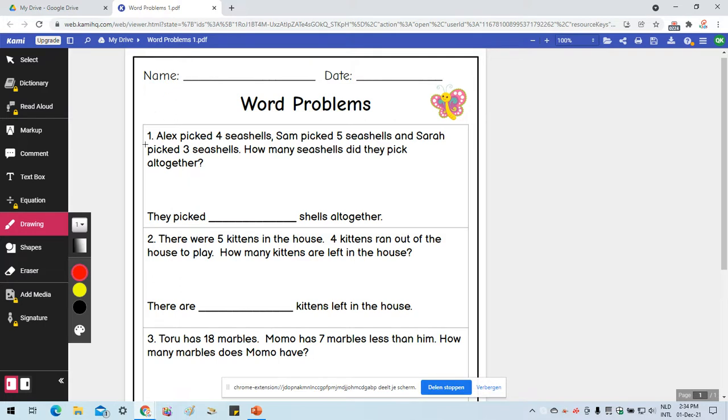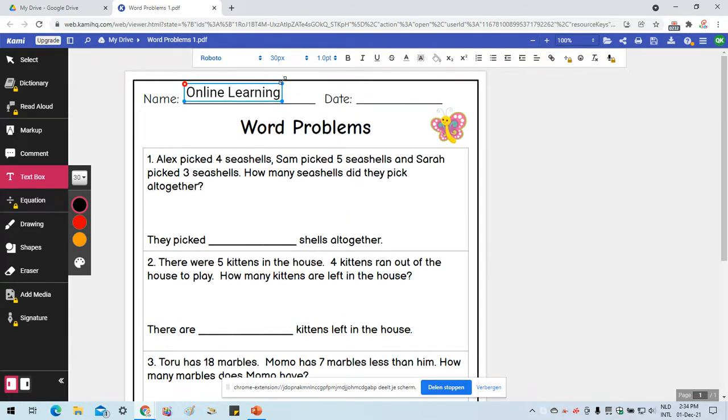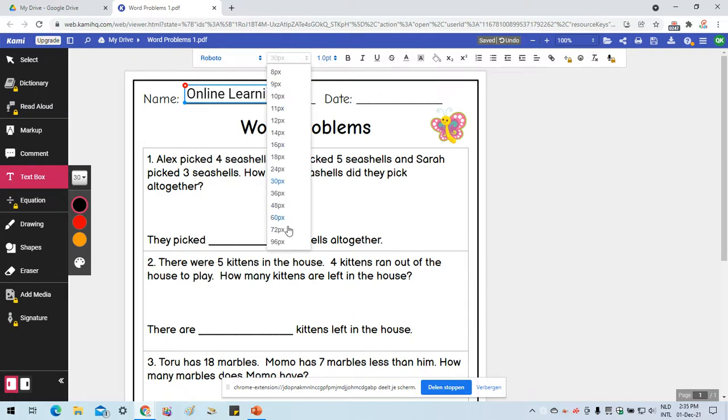First of all, I'm going to type my name, so put the name there. It's online learning. Now that is there, online learning. And here, as you can see, you can change your font to two different types, Roboto or Times New Roman, or you can also choose the size of your font here.